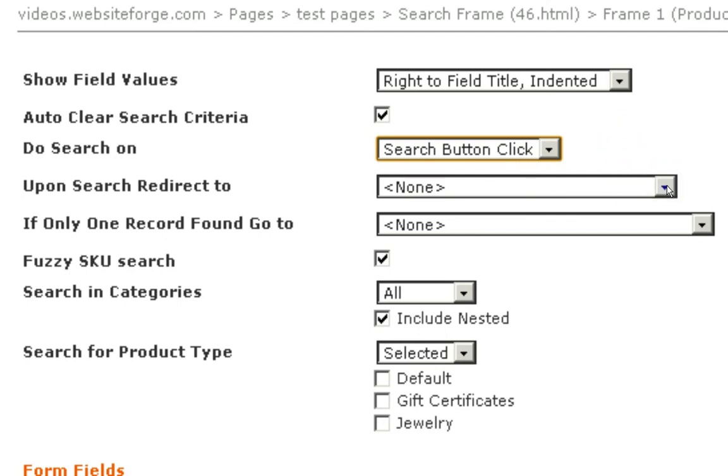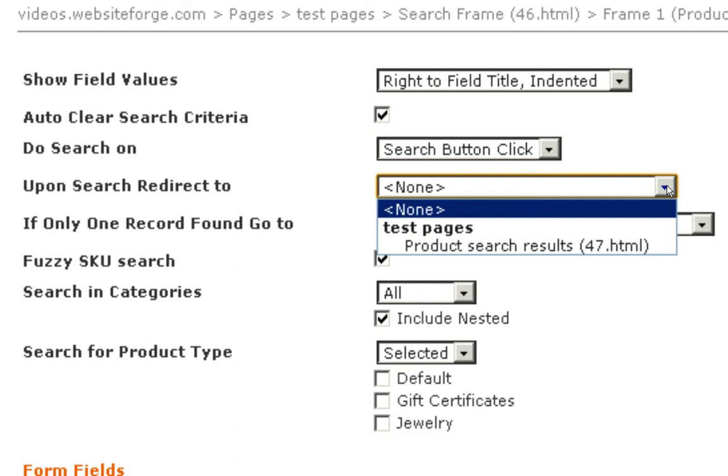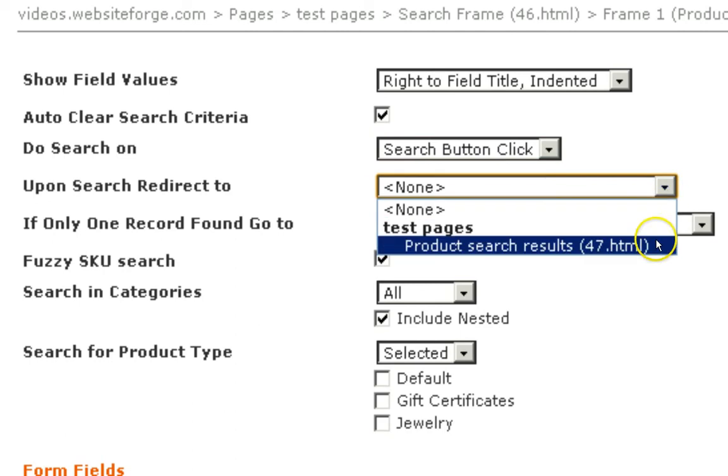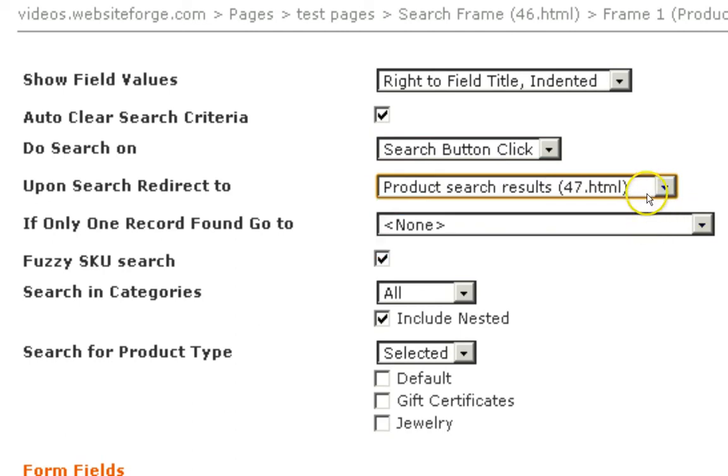Upon search redirect to, you will need to have a page that has a product list frame in it that is set to search results, so that you can have a page that shows the search results. And it can be on the same page you have your search box, or it can be a completely different page. If only one record found go to, you can have it go to the product details of a specific item if there's only one item found in the search.